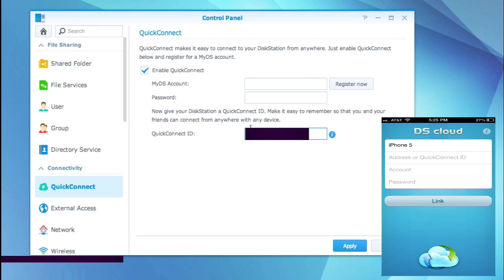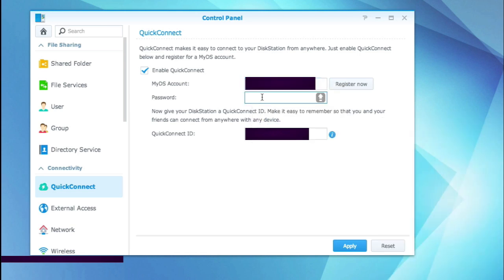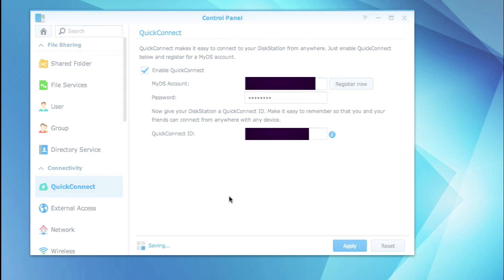So I have my caps lock on. Remember, it's case sensitive. And I'm just going to put in the one I already created in a previous installation of 5.0, and I'm going to use my account and my password that I set up for my DS account, and we're going to connect right there.